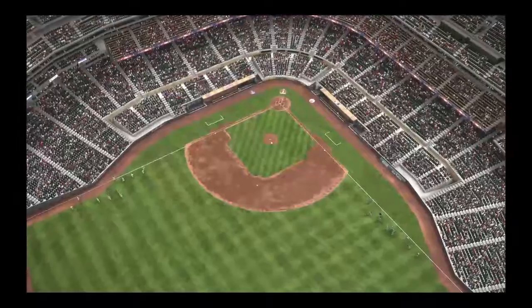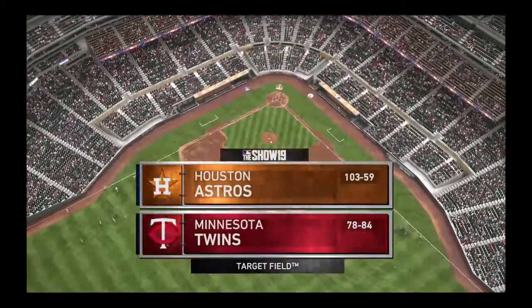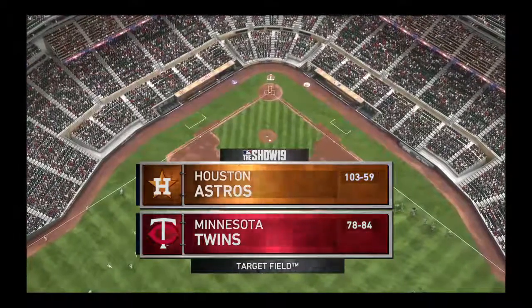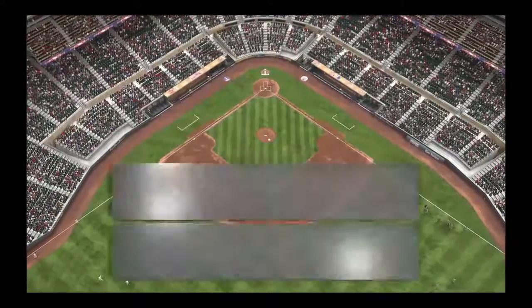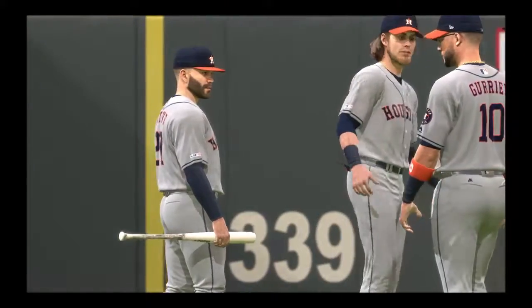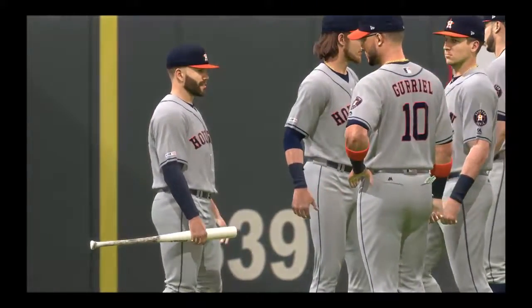Outdoor baseball now from the Warehouse District and Target Field here in downtown Minneapolis. Tonight, an intriguing matchup between the Houston Astros and the Minnesota Twins. It's baseball, it's the show, and it comes your way next.